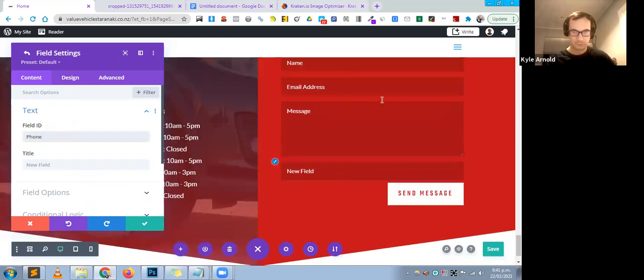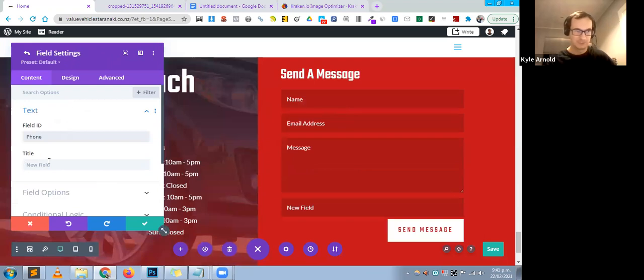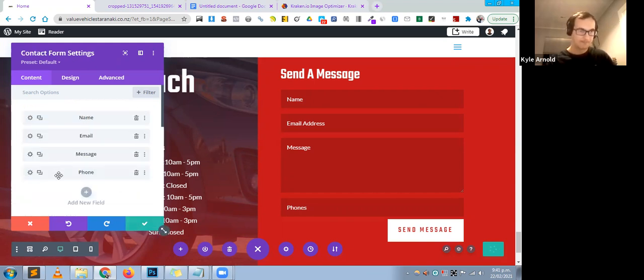With forms, just don't make them too detailed unless you really have to, because people's attention spans are just so short. And at the end of the day, you want the lead, and you can find out the information later once you contact them, right?